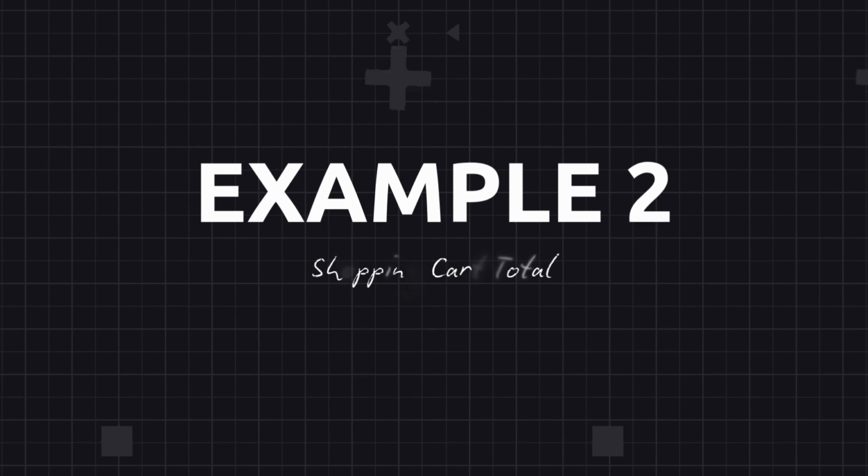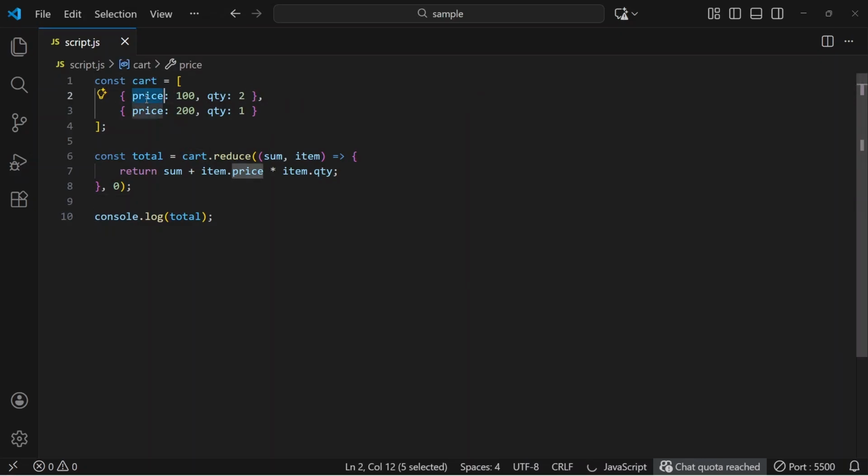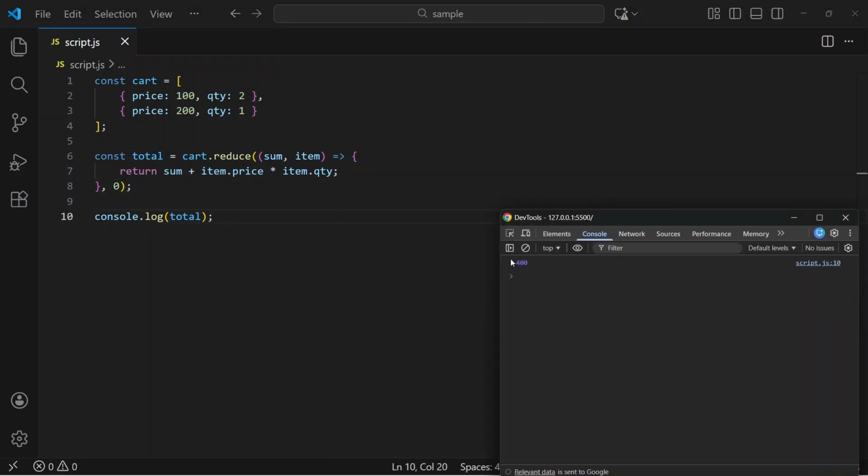Example 2, shopping cart total, the same as above. Here we are using the quantity to multiply the price and we'll get the result. So again cart.reduce, sum and then item. We return the sum plus item.price times item.quantity. Now with the result we'll get 400. 100 times 2 is 200, 200 times 1 is 200, total 400. This pattern powers analytics, dashboards and reports.